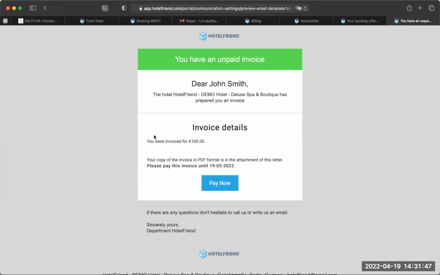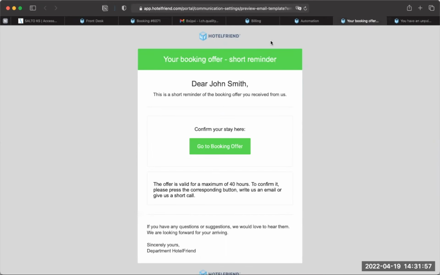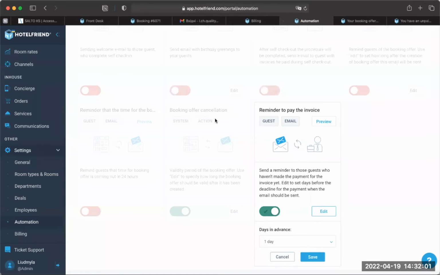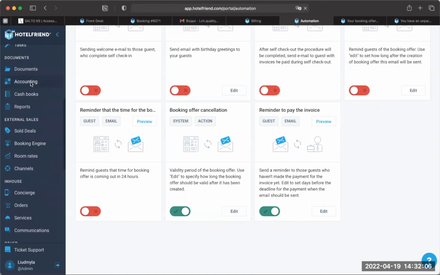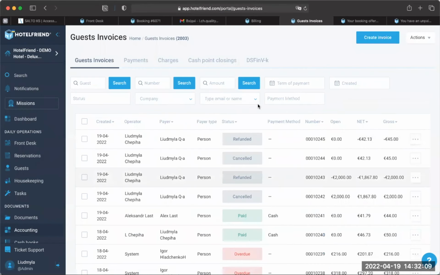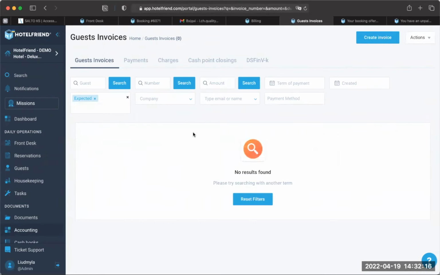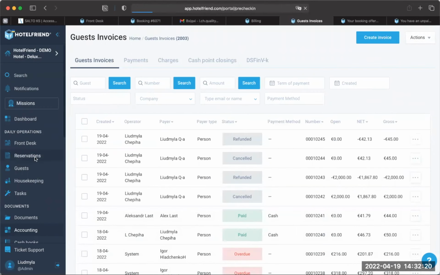So the logic is the same as we have in our existing email, which we can send when creating an invoice, or which we can send by using the action on the invoice. Let's find the expected invoices. Oh, we don't have any expected invoices. Nice. Let's make one.